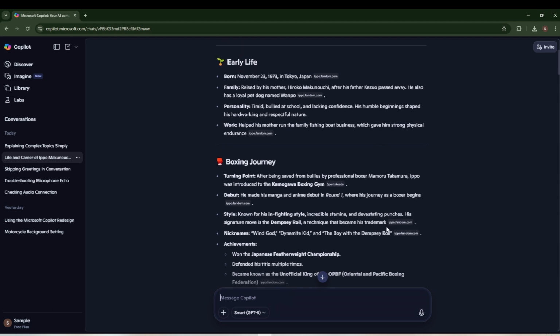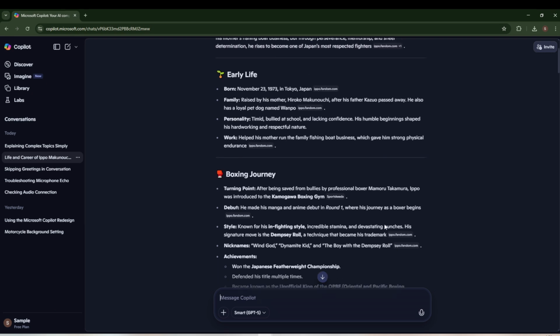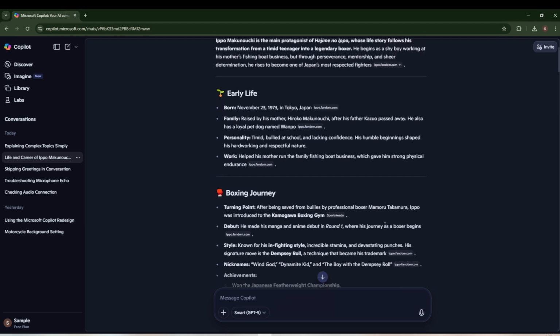Change the way you work with Microsoft 365 Copilot. Start exploring today and let it boost your productivity while sparking your creativity.